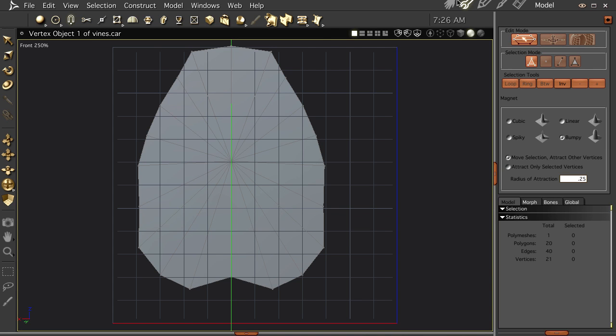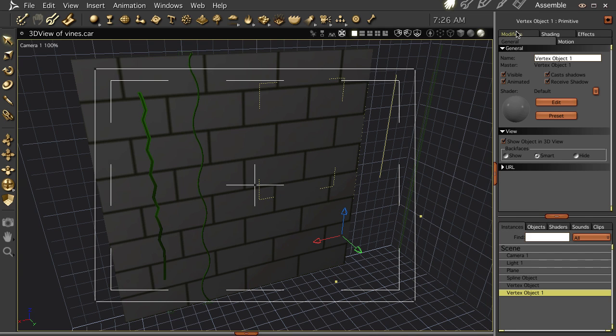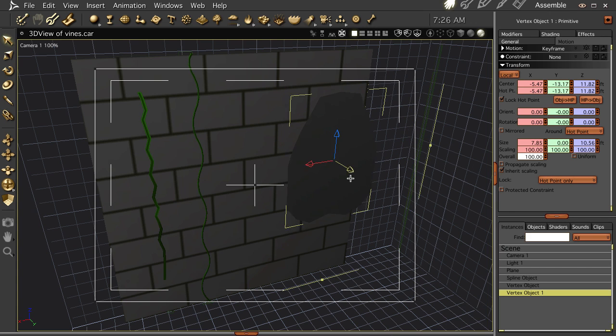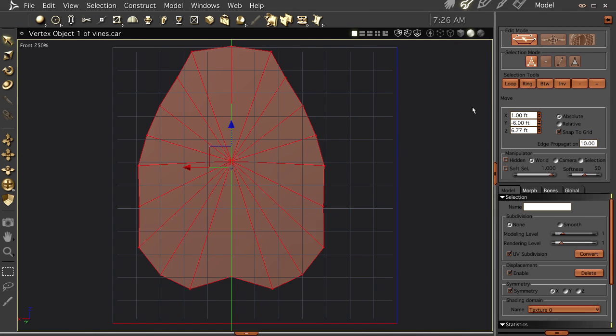Gradually, and do this general motion, kapow. There we go. Let's select all, size this.